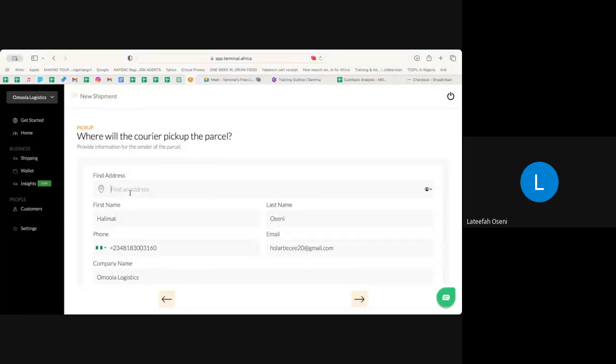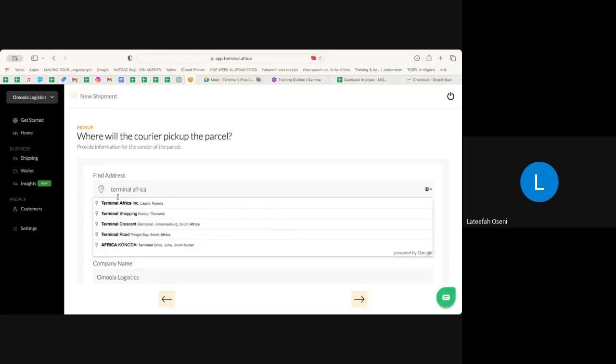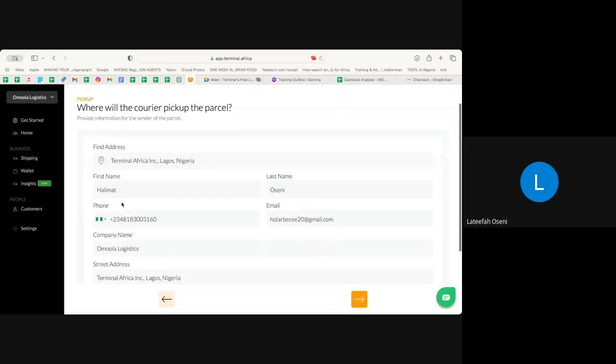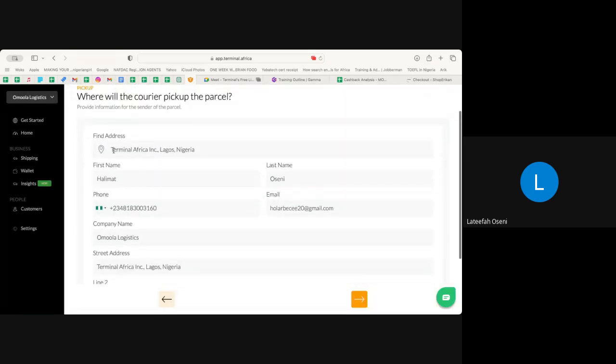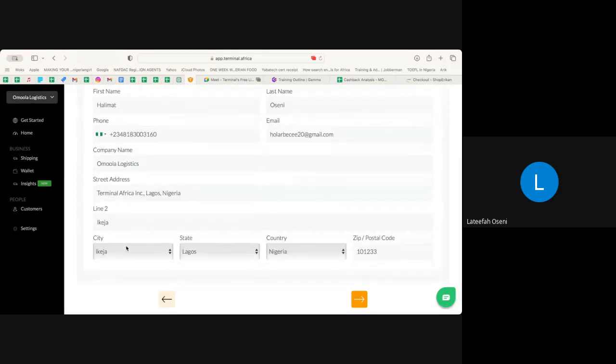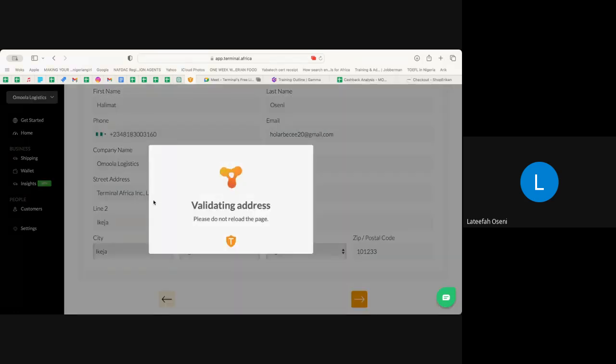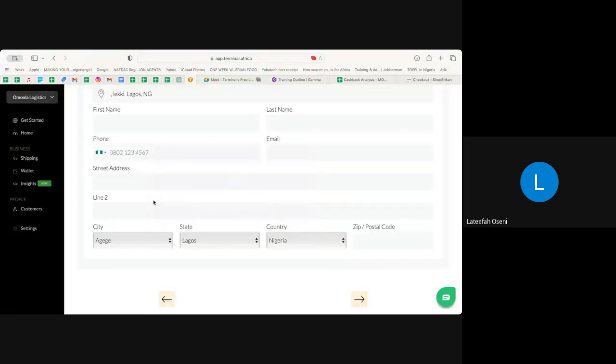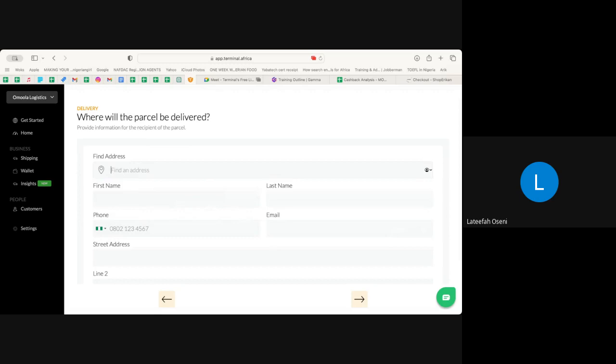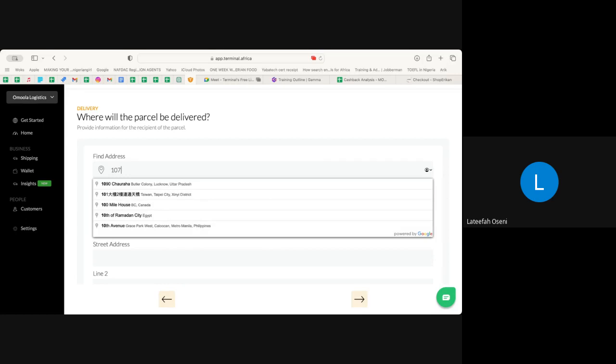So let's say, oh, they're picking it up from terminal again, because that's the only address I know off the top of my head. So this address, yes, they're picking up from terminal. If the pickup information is different, meaning the name, the phone number, the email, everything is different, you can always change it and fill in the right information. So I'll click on go just to save our time. Then I fill in the address of where this particular package is going. So let's say it's going to Atlanta, Georgia, the United States of America.